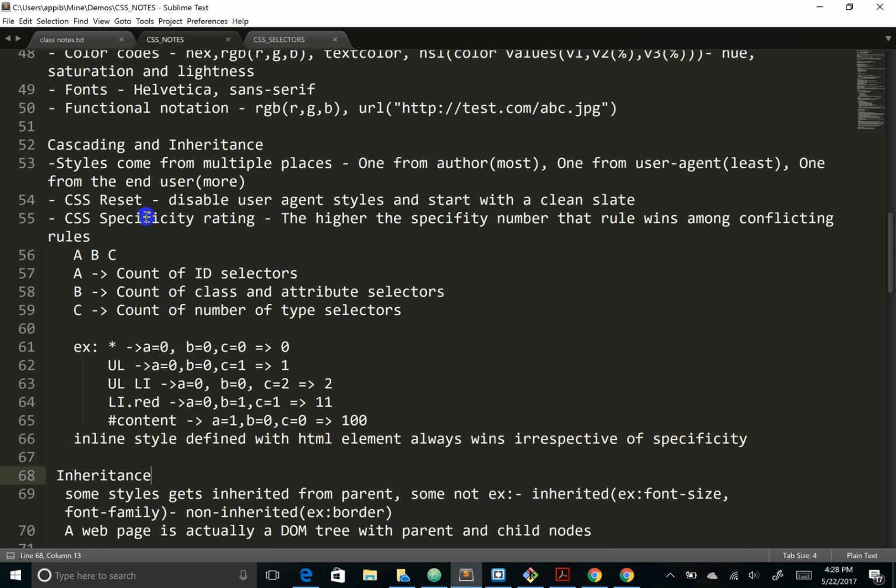Okay, let's take a look at an example of this cascading and the other stuff. Let's take a look at the example of cascading first.